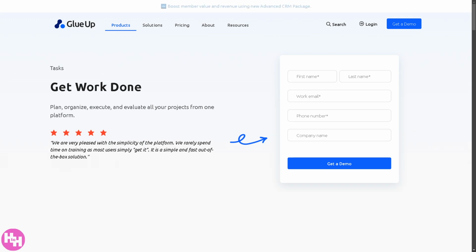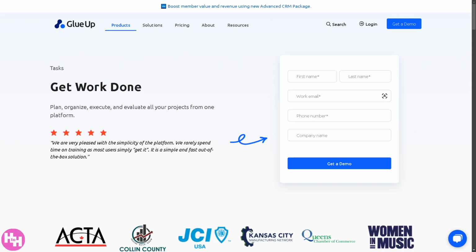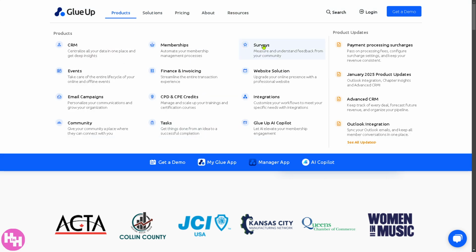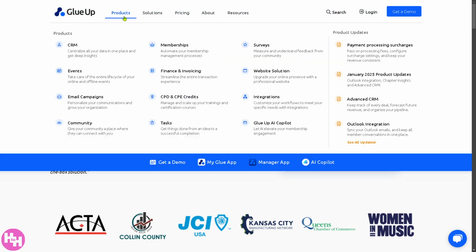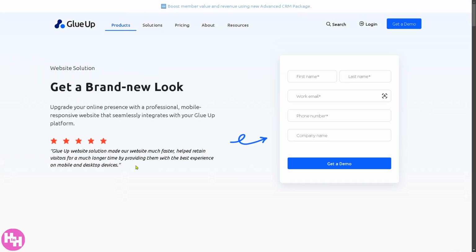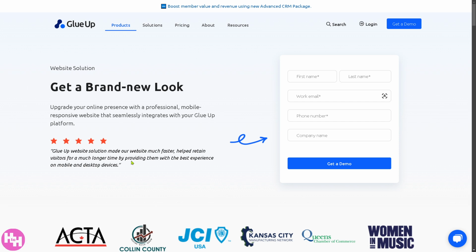Tasks are straightforward here because you can organize workflows, assign tasks, and ensure project completion. Next is going to be the surveys. It's essentially a section for you to collect feedback from your community to improve engagement and services. You can customize surveys and polls and automate survey distribution. You also have an option to analyze the metric responses and insights. Now, next is going to be the website solution. With the website solution, you can enhance your online presence with a professional website.